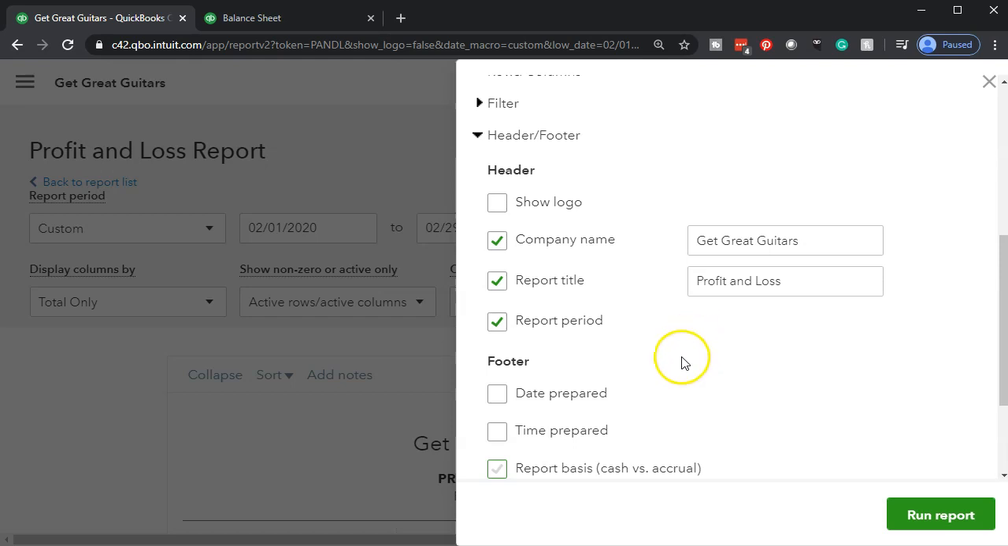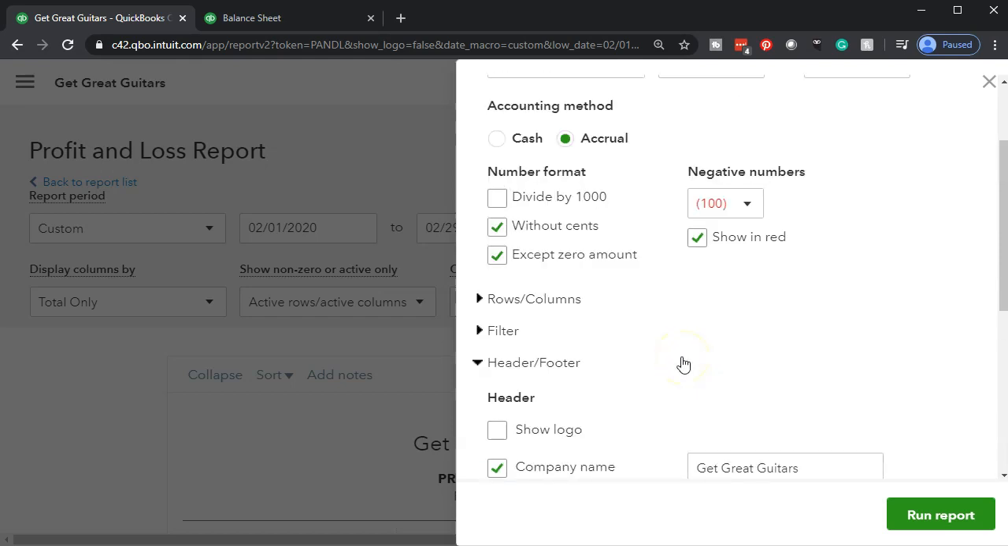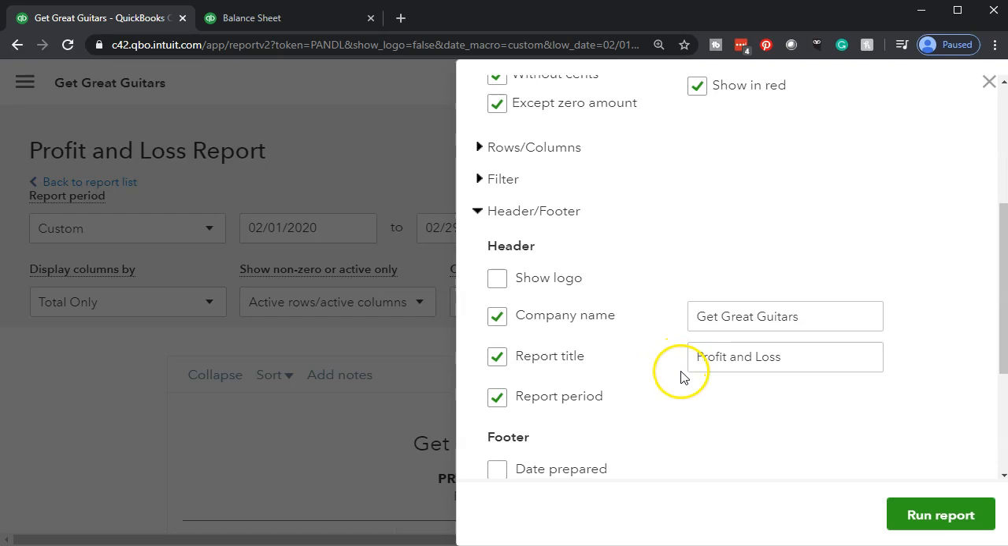We could change the name as well to an income statement if you so choose. That might be a way to customize it. We've done that in the past. I won't do it here.